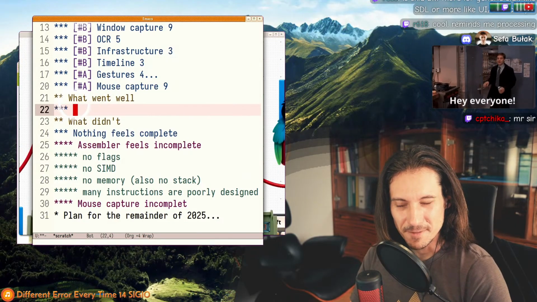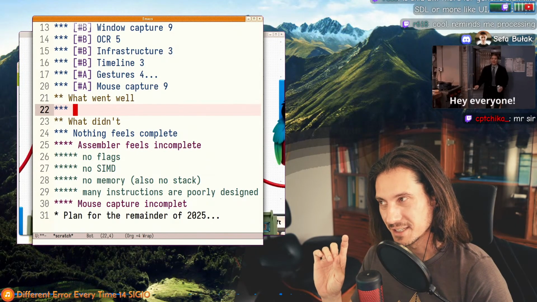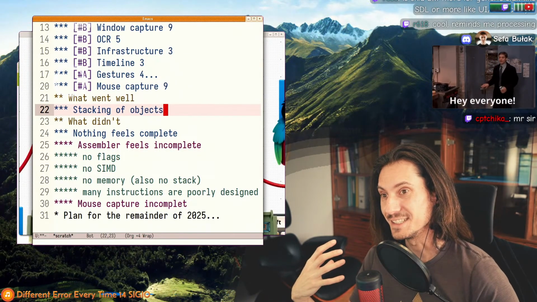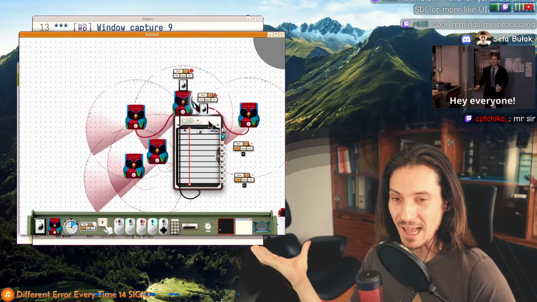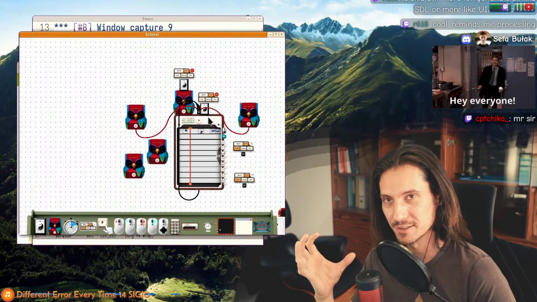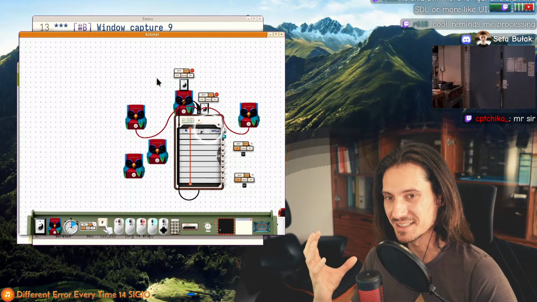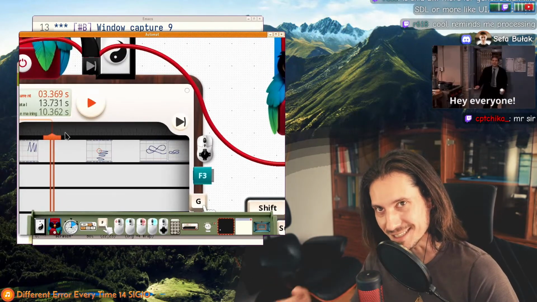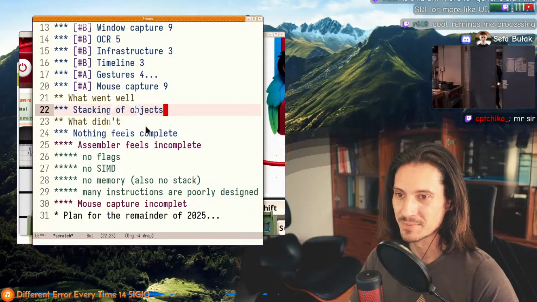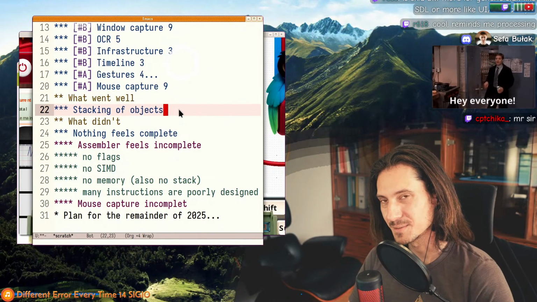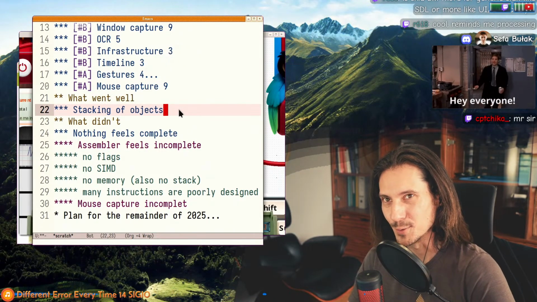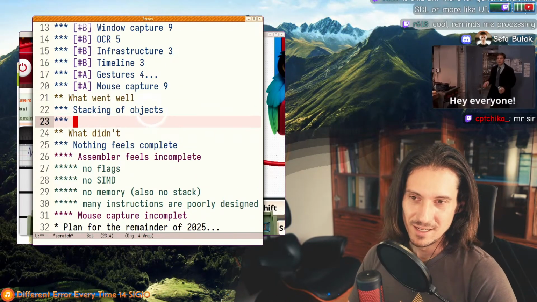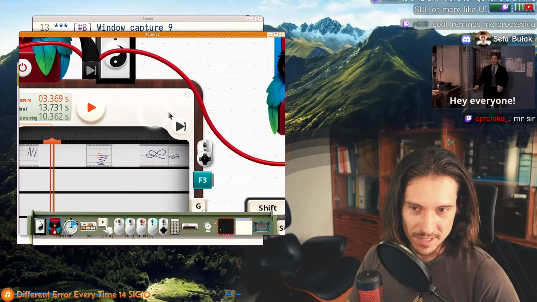So the things that went well: stacking of objects. It feels great, it's super intuitive, it just works. And it also produces very compact machines, because you have to kind of stack everything and you have to identify the bottommost object, the central piece of the machine. It leads to a very nice pattern of use, and it's very new, like no software does this, but it's very fun also.